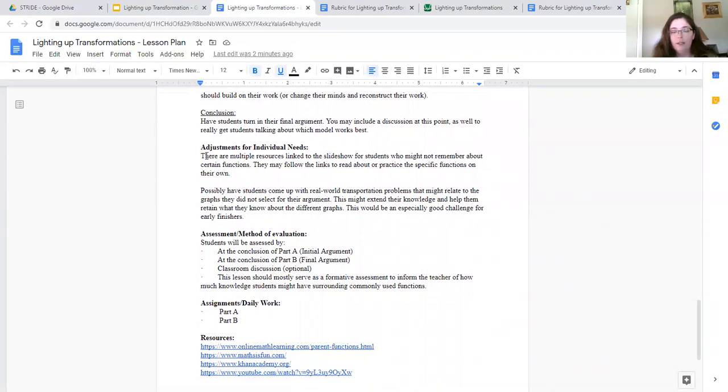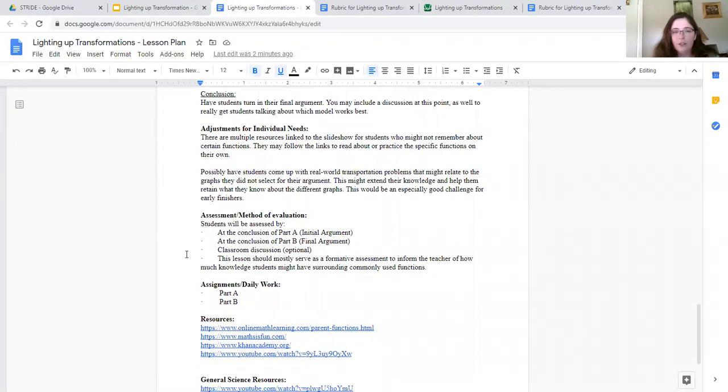And what I really like to put in this area is, maybe you could push your early finishers and have them come up with some other real world transportation problems that they could model using these parent functions. You know, maybe something crossed their minds like miles per gallon could be modeled using a linear equation. We know that, but they might never have thought about it, and they might come up with that on their own. And how powerful would that be? They saw the graph and they thought of, miles per gallon is pretty linear looking if you think about the data. So something like that would be very, very cool, very interesting.